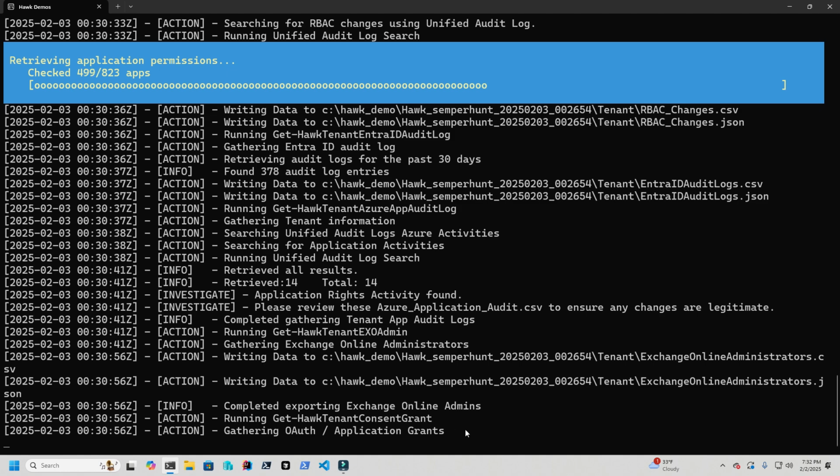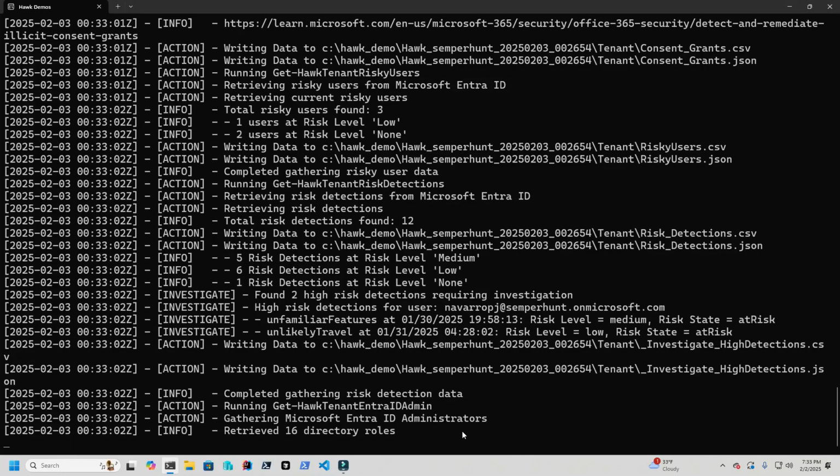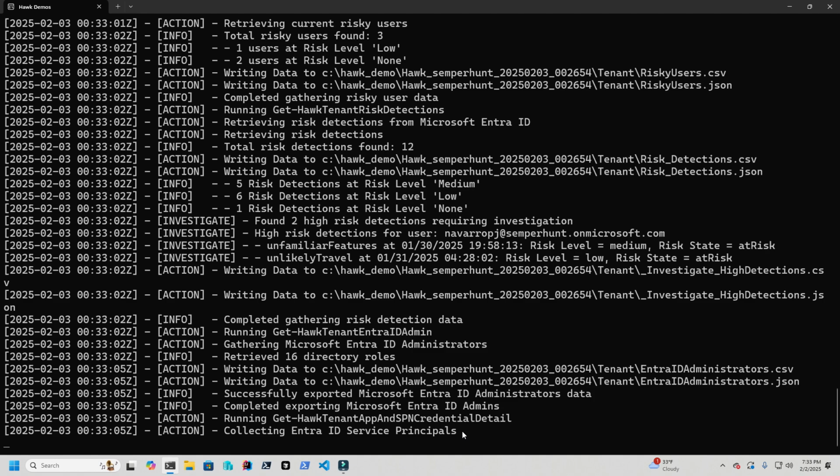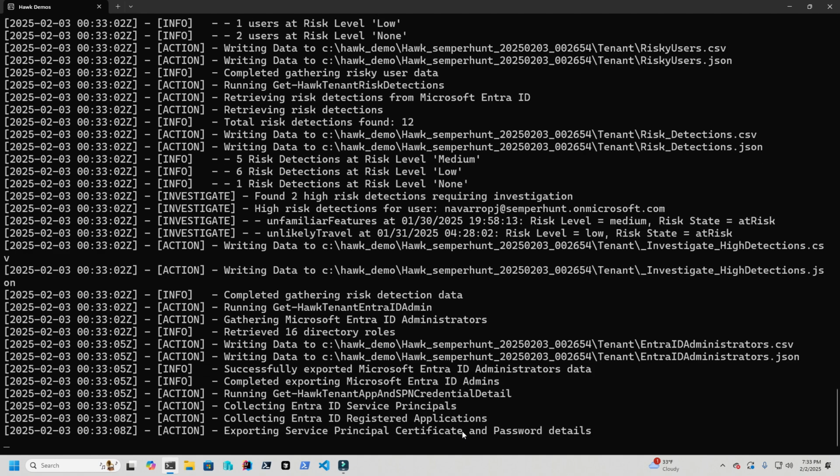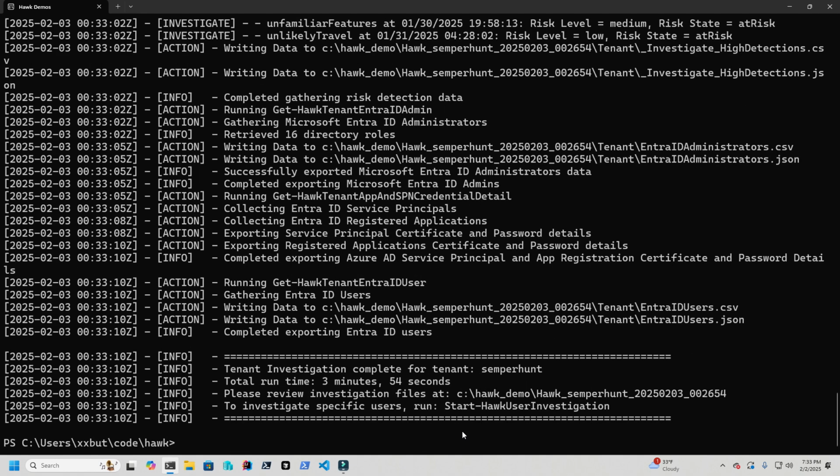At this point in time, during the tenant investigation, this is one of the more lengthy log pulls. So for the purposes of this video, I'm going to fast forward and come back after this part of the application run is complete. All right, now that we've finished gathering the list of all of our applications and their assigned permissions, Hawk is then continuing to run the rest of the functions to pull down additional logs.